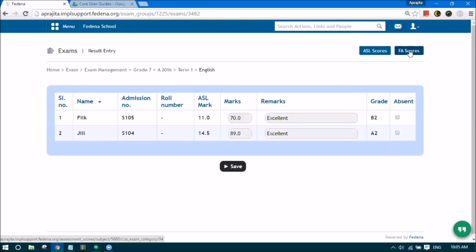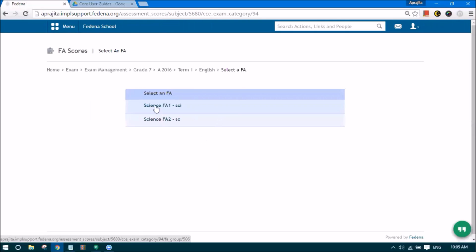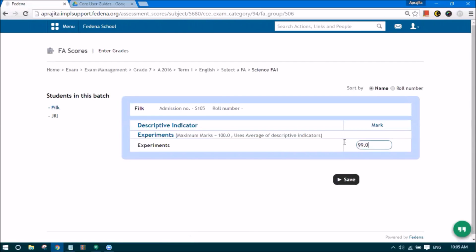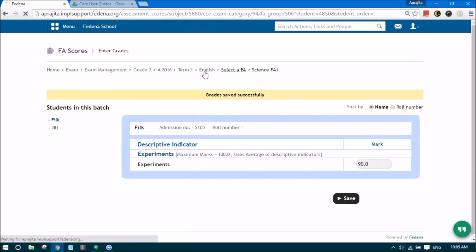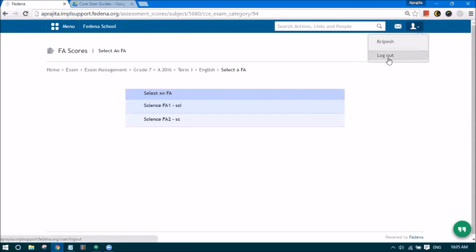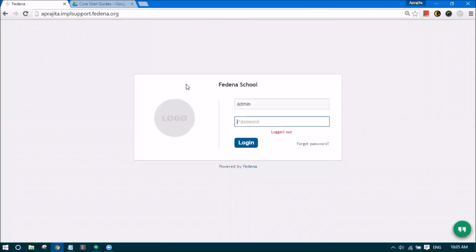She can also enter FA scores. As an administrator, I have already entered them. She gets an option to edit it if she wants to. So like here. So this is how the teacher will be able to enter marks only for her own subject. That will be all the marks. It will be SA, FA and ASL if that subject is an ASL subject.